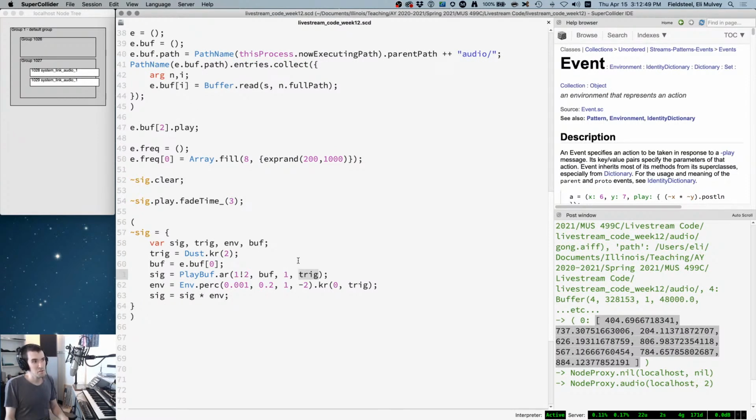So every time Dust generates a trigger, PlayBuf is going to restart the buffer, and that trigger is also being used to trigger little percussive envelopes that have a very short attack and a 0.2 second decay, and we apply the envelope. So let's just see what it sounds like.